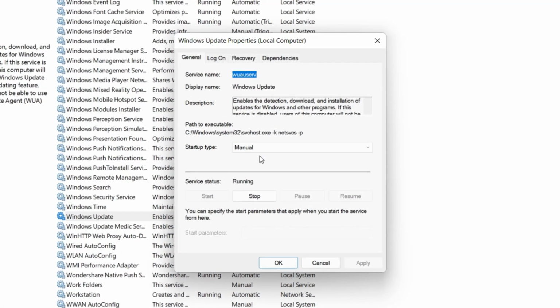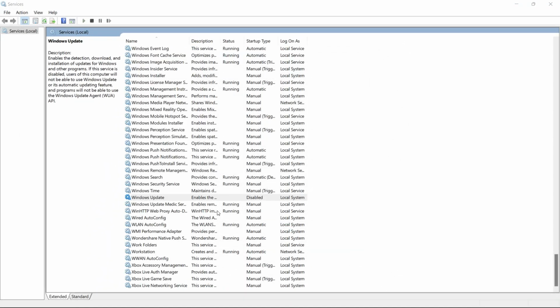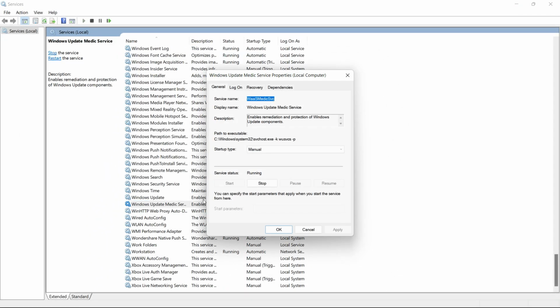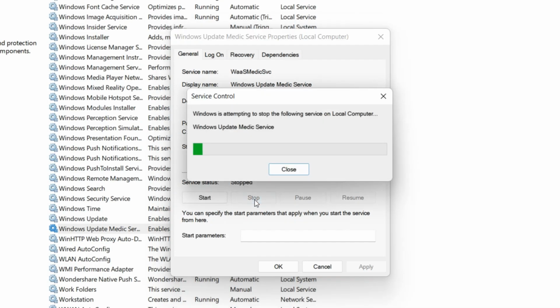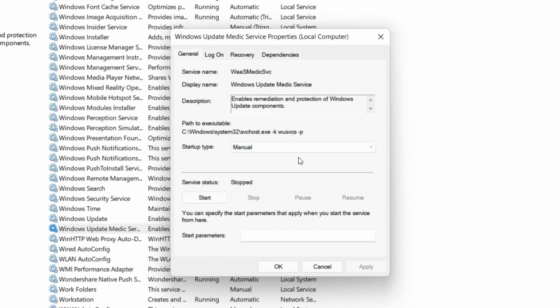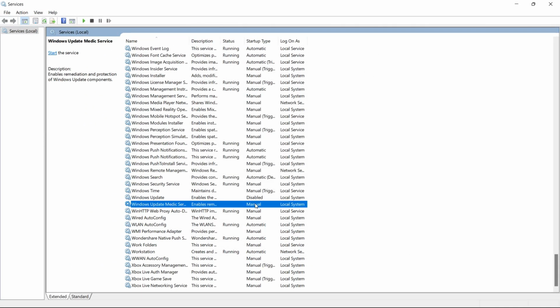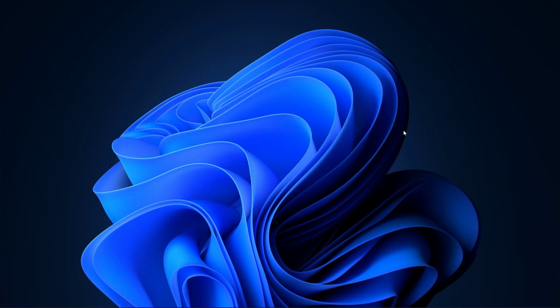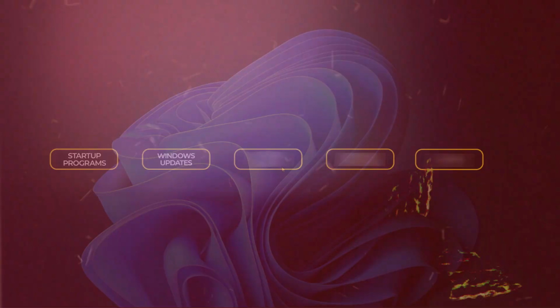A menu will pop up like this. Change the startup type to disabled. Make sure you stop the service status if it's running. Finally, save the changes. Then, open the service right below Windows Updates and stop it too. No need to change the startup type here. You can restart these services once a month, but I wouldn't recommend it, and I'll share why in the last step.